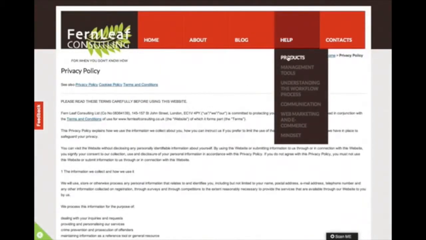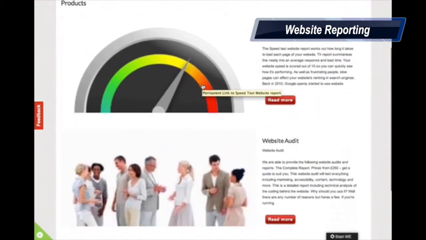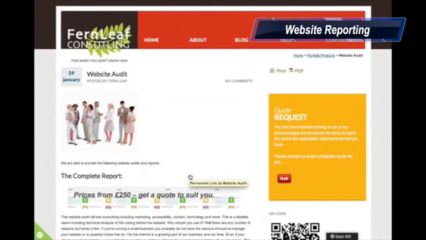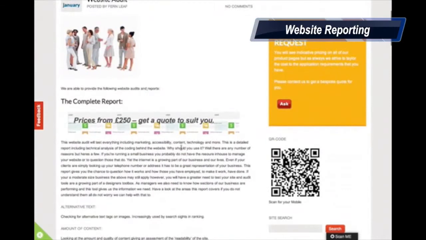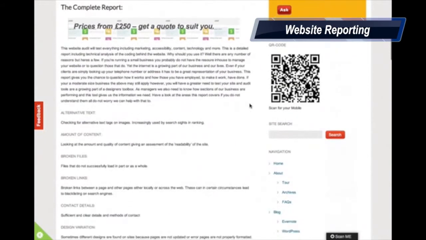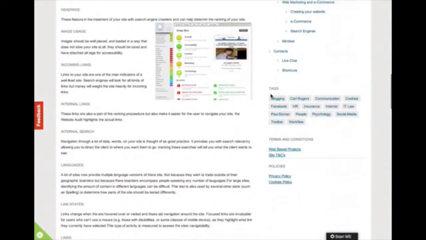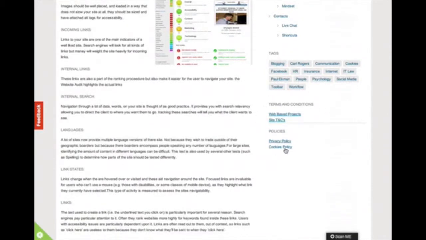If you want to look at one of the products that we may well supply, let's have a look at our website audit. And here we have details of what is contained. You can obtain a quote. You can scan the QR code for future use. And again, we have the navigation pane. Another way of selecting different topics, and our terms and conditions, this time joined by terms and conditions about providing this particular product.